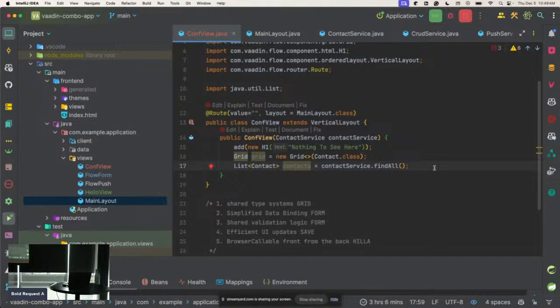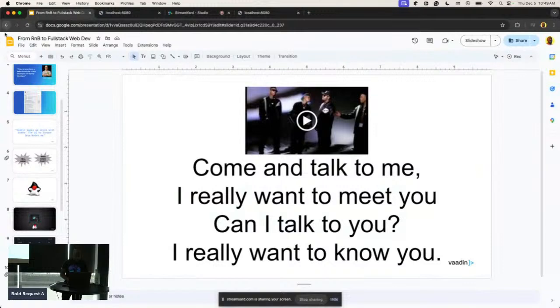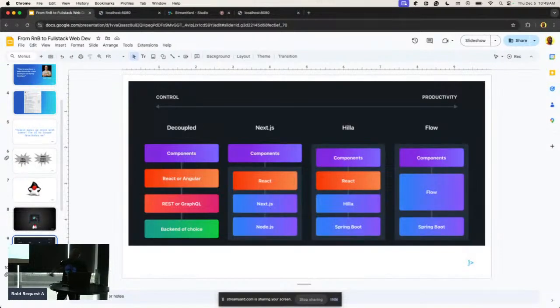You already saw the new, nothing to see here. You should be able to do that, but it's all Java, so I can do it seamlessly. Don't even have to think about it. Whatever methods are on the back, whatever data is on the back is immediately available to me without extra work, which means when we go back to here, we are being very productive. That's the whole idea. We're being very productive, all right?